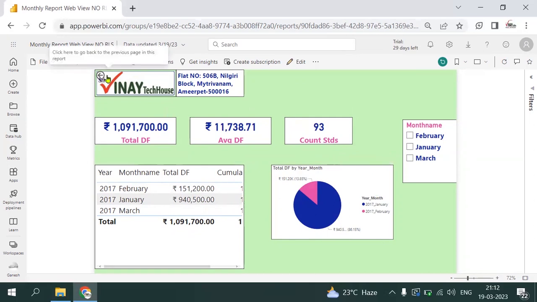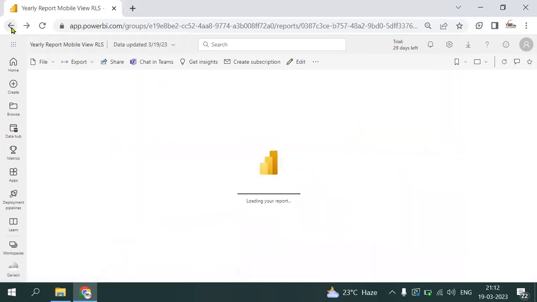I forgot to explain this back button. Actually, when you take drill through here, you will get the back button. The drill through field, when you take, you will get the back button. We are supposed to take here to move back to yearly report, but I forgot. I will explain the next session. Right now, you go normally like this.